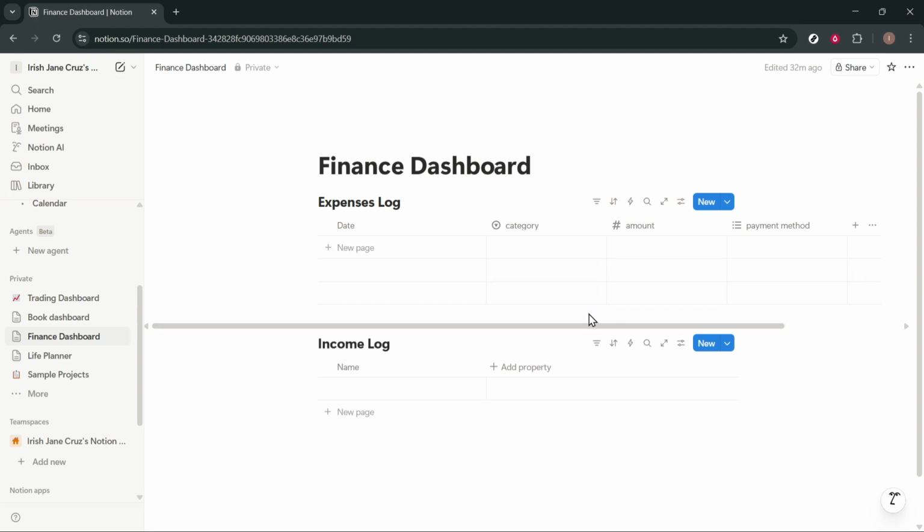Now build reports with roll-ups and formulas. Show monthly income, expenses, and net profit. Create dashboards with filtered views to see KPIs at a glance.